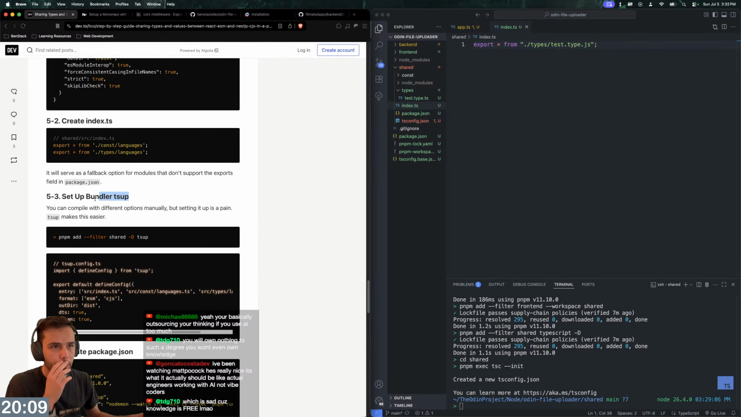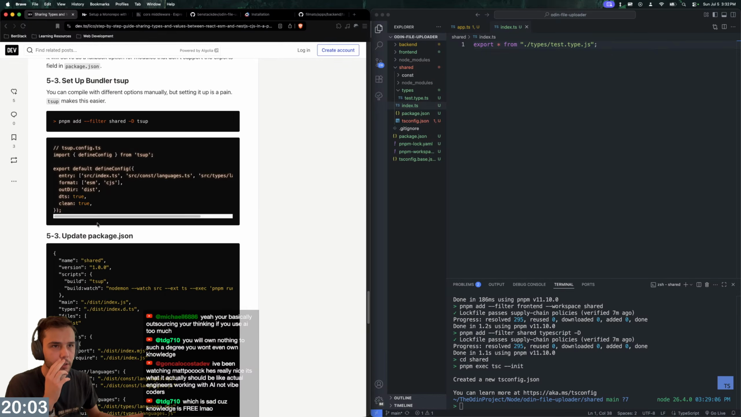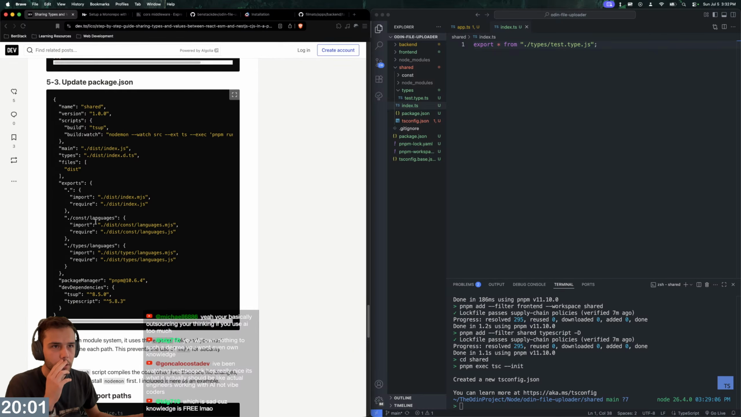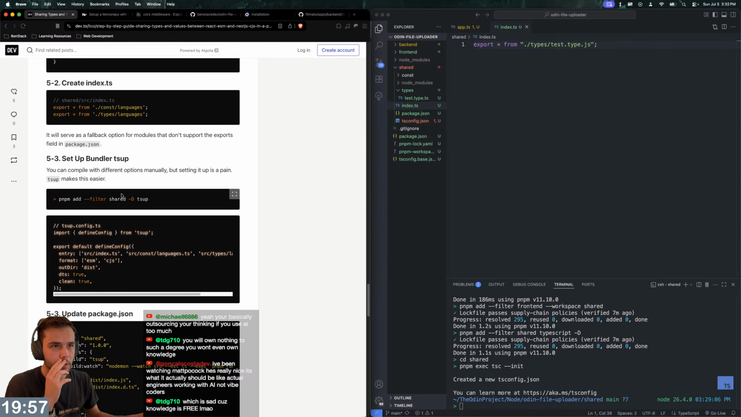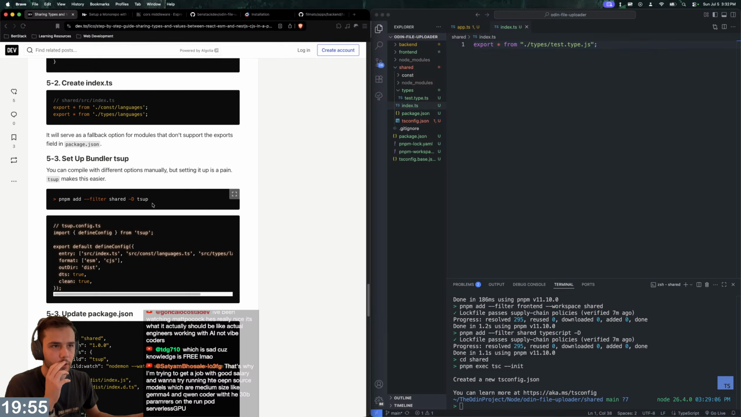And then we set up a bundler, tsup. You can compile with different options manually, but setting up is a pain. Tsup makes this easier. So is this what you're kind of getting at with, is this like what that turbo thing does?